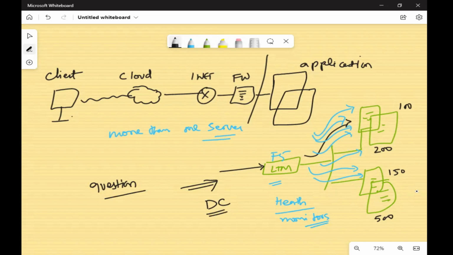What if we have more than one DC? How should the traffic flow? Who will take the decision? Getting my point? In that scenario, the F5 DNS part will come into the picture.